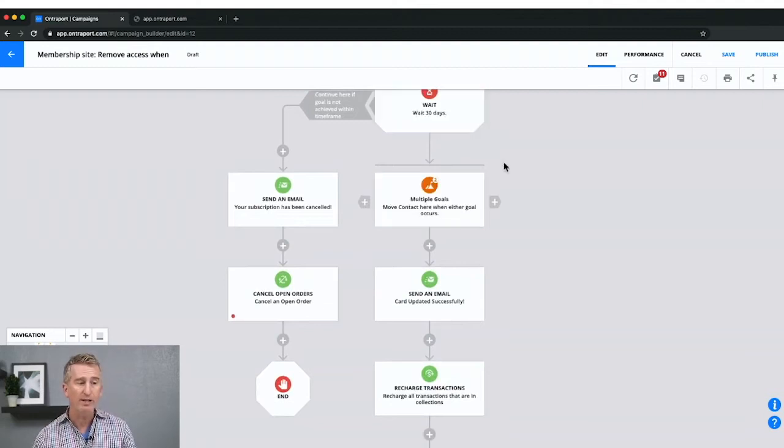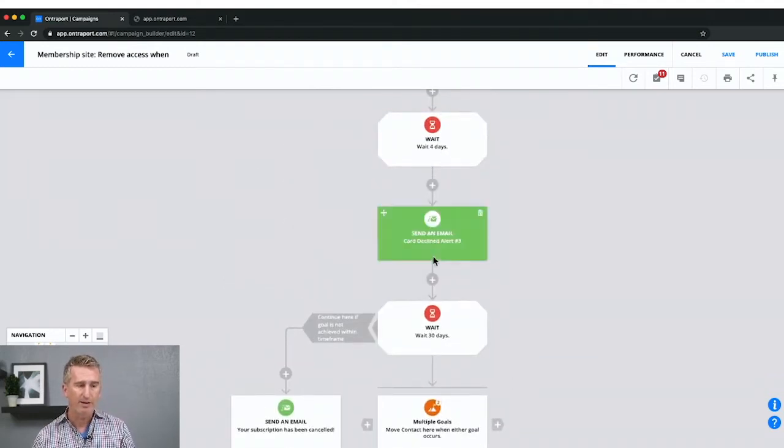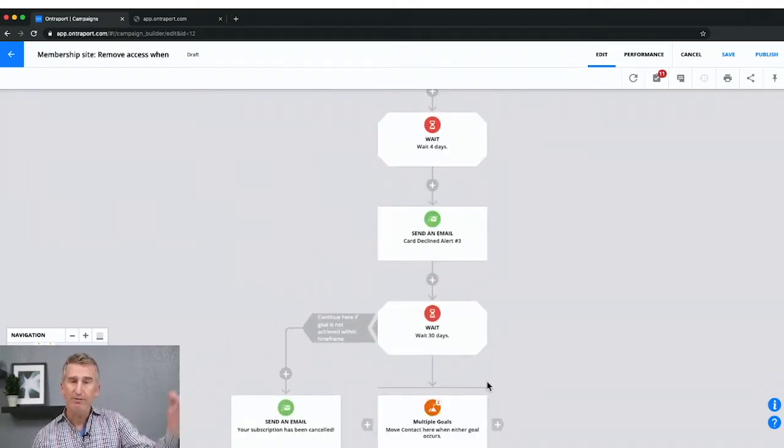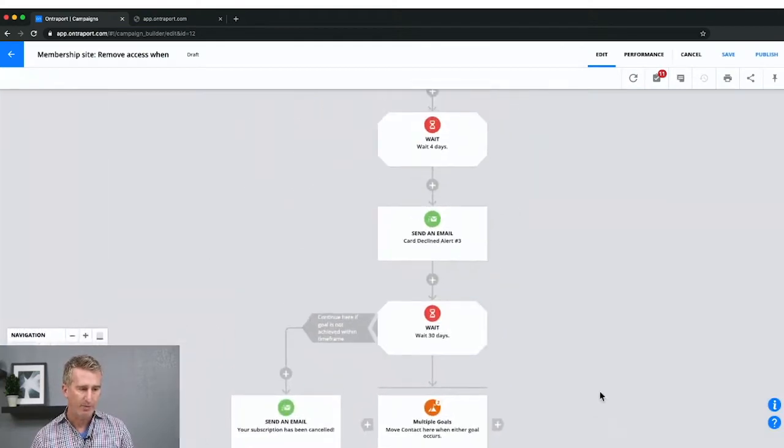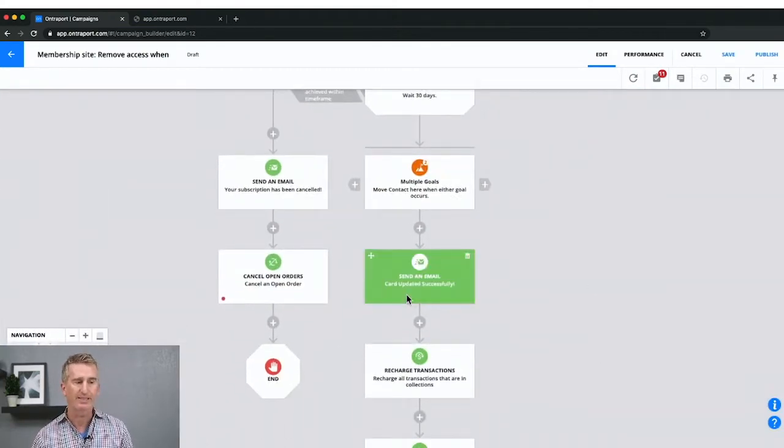And so that's the goal, right? So we've got all these emails. If this goal is achieved, the contact will be moved here, right? It says any contact on this map, move them here if the goal is achieved. And then what is it going to say? It's going to say, card updated successfully. Awesome.